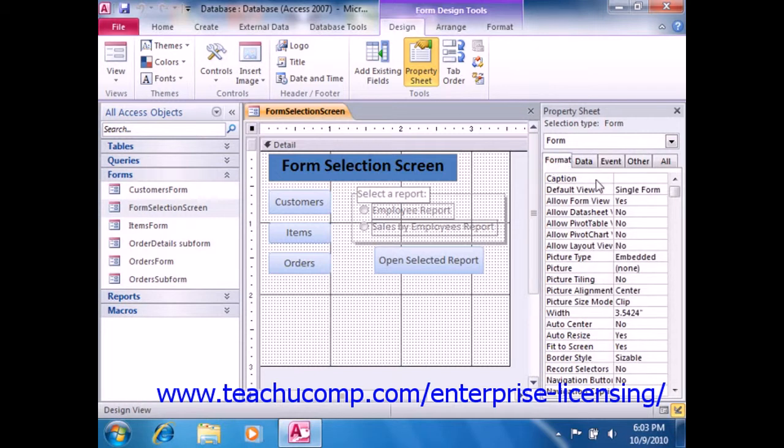So in this tab, click into the default view property and set the value to single form. Then you can click into the Allow Form View property and select Yes. Then you will set the Allow Datasheet View, Allow Pivot Table View, Allow Pivot Chart View, and Allow Layout View values to No. This will prevent the user from changing the view of the switchboard form.